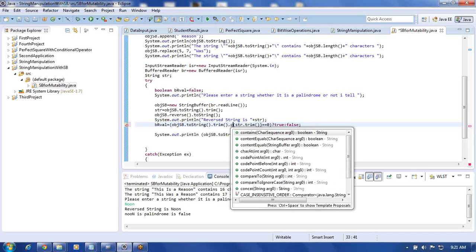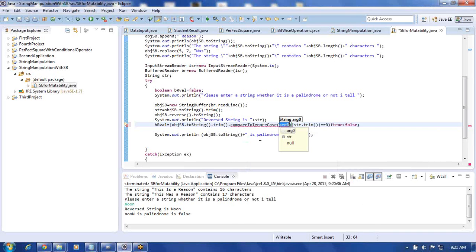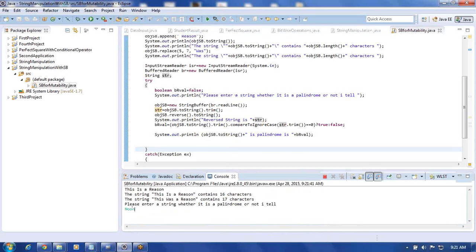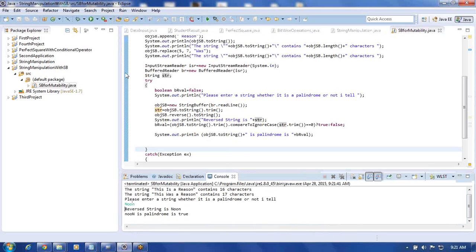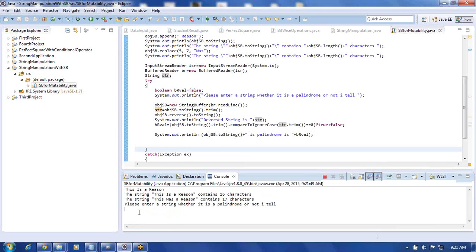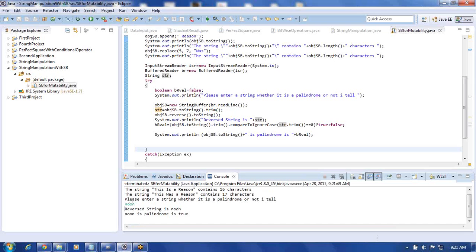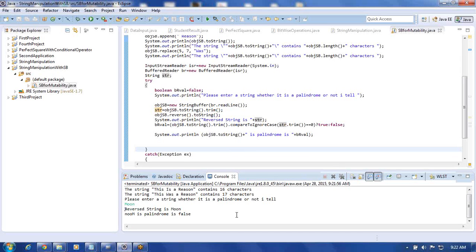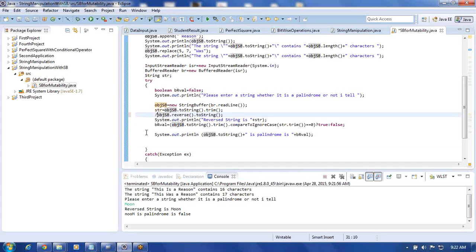We use compareToIgnoreCase. Now with this, when we compare whether it is uppercase or lowercase, it can check based on that and print for us. I enter noon, now it is going to say true only. Similarly, when you enter like this, in this case also it shows in the proper way. But when you enter something like moon here, it cannot print properly for us. So reverse string is moon here, noon is palindrome is false. So here, now stop it.